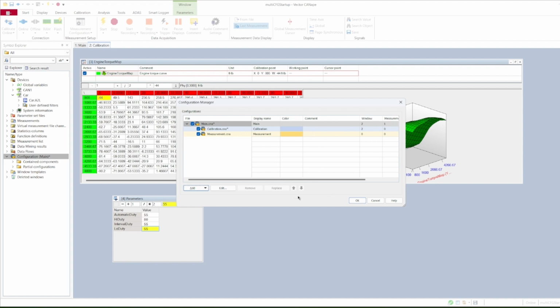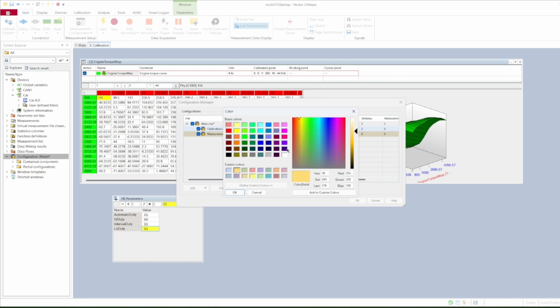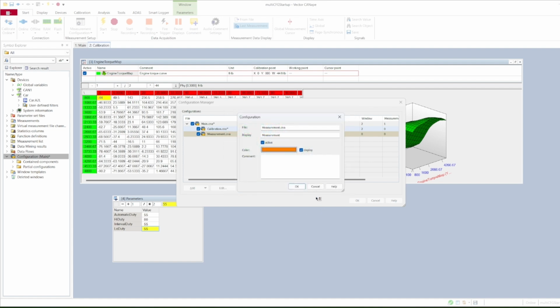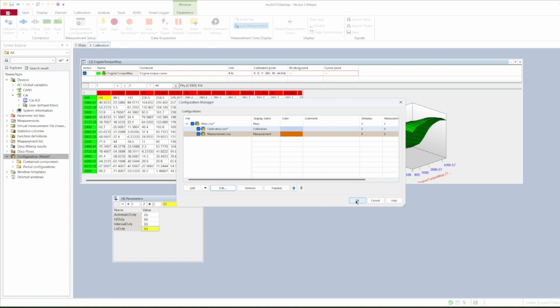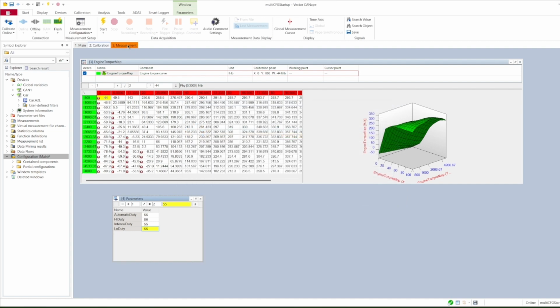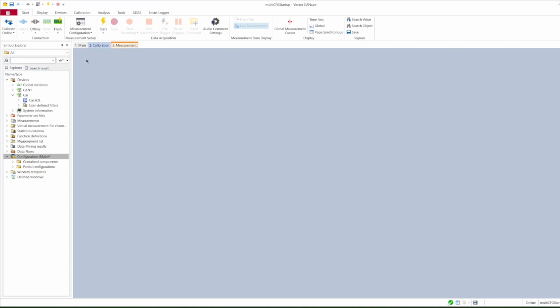Let's say I pressed OK too soon and want to change the color after I've created it. Just press Edit, and then you can pick your new color. There are many standard colors, and you can also create custom colors. In this project, I'm just going to choose orange for my configuration. Now that I've pressed OK, you can see my new measurement tab has appeared. Since I chose orange for this configuration color, the tab is also orange.